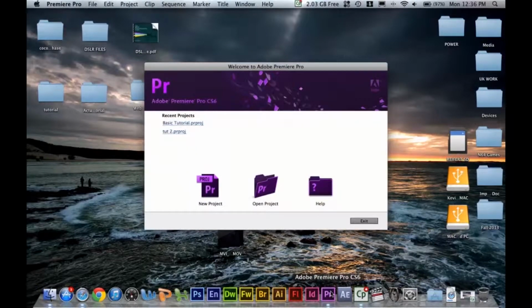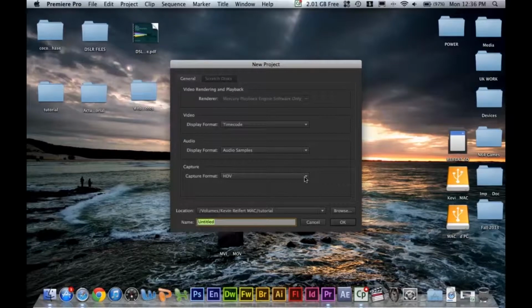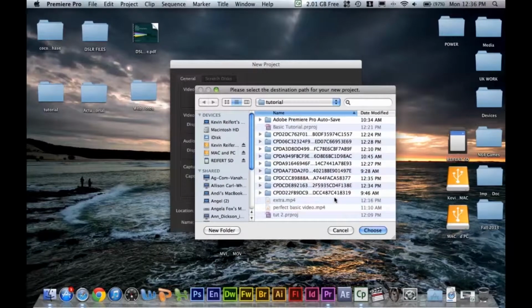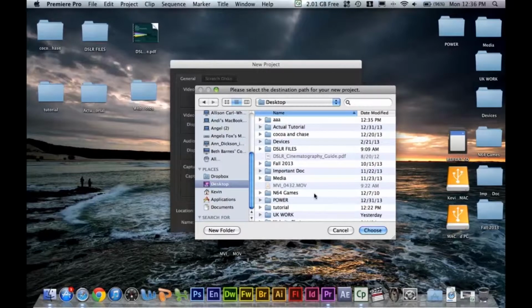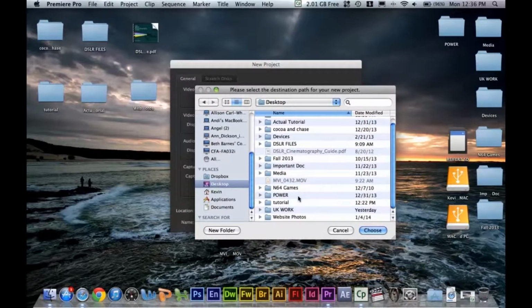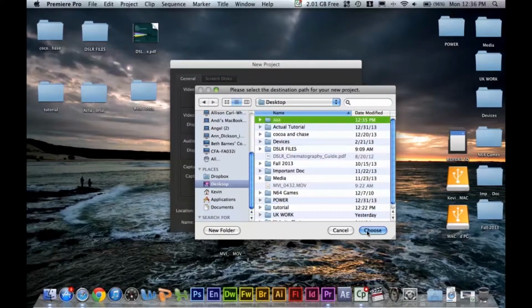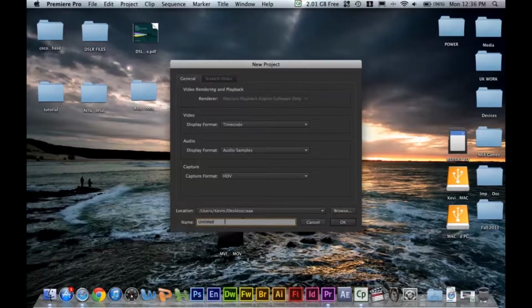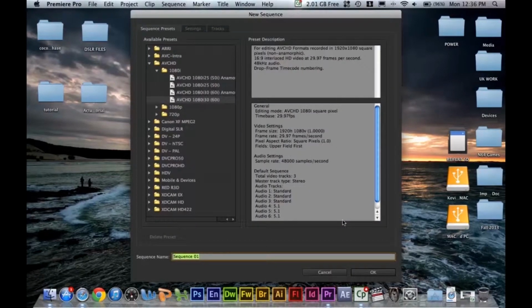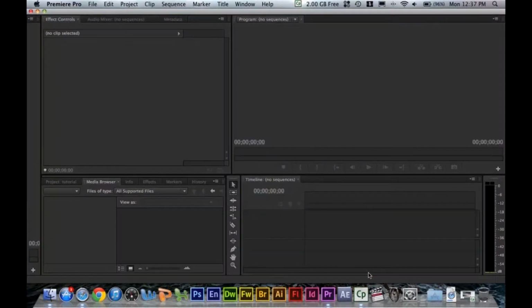When you get to the welcome screen, go ahead and click New Project. Here, we want to make sure that this is selected as HDV. We'll want to browse the location of where we want to save our file, which for us will be in this original folder we created on the desktop, which was AAA. Choose there, and then we'll call this whatever we want. Then click OK, and then you can select your sequence preset. If you don't know what you recorded in, or you don't understand this, you can simply click one and press OK, and it'll change automatically later.